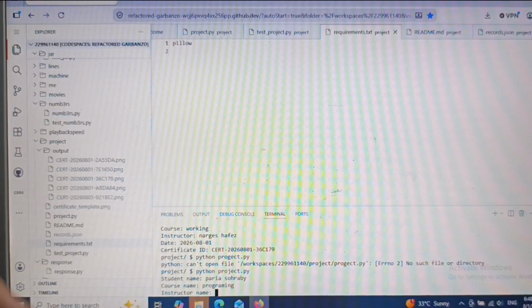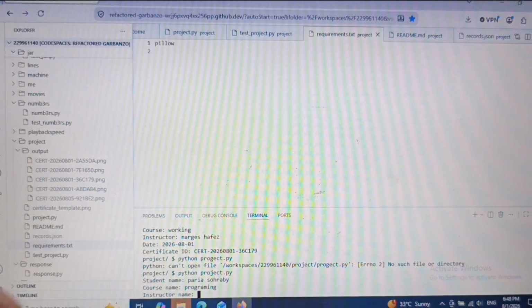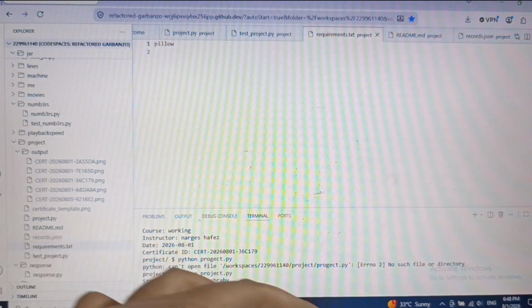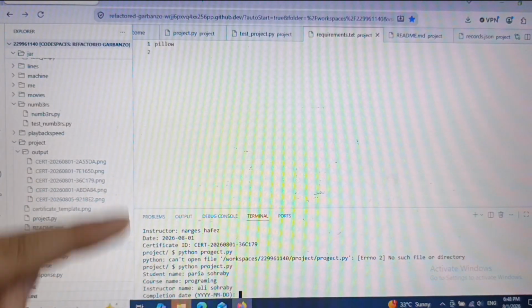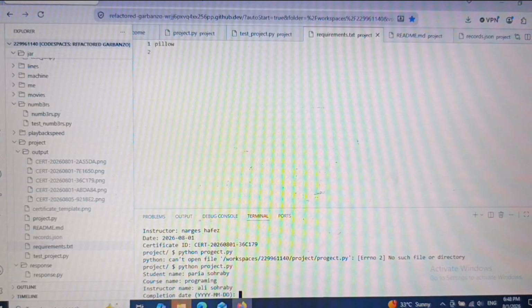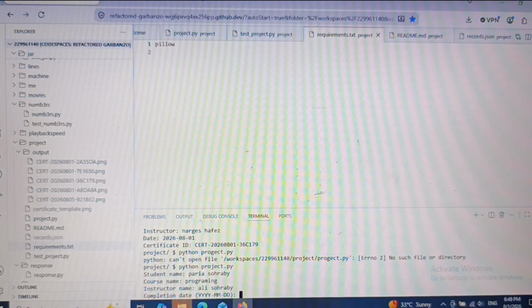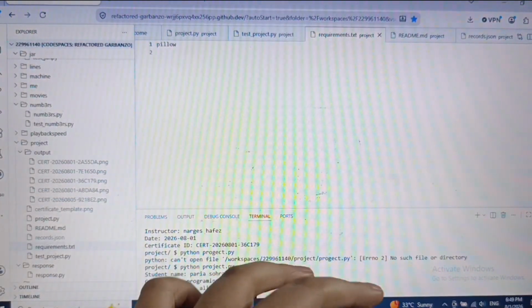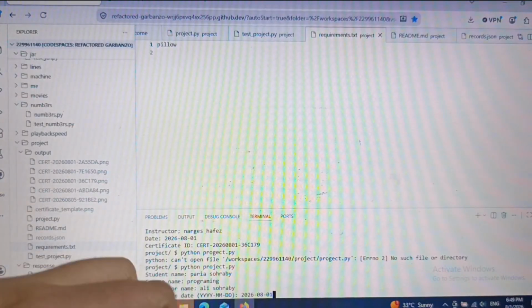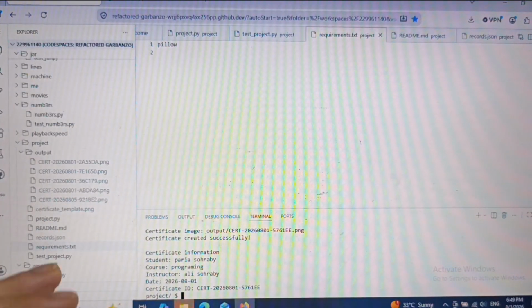The next thing it asks is the instructor's name, and I'm gonna use another made-up name, preferably my own father's. So I'm just gonna use his name. After that name is also valid, it asks for the completion date. So I'm just gonna use a date that today is 2026-08-01.